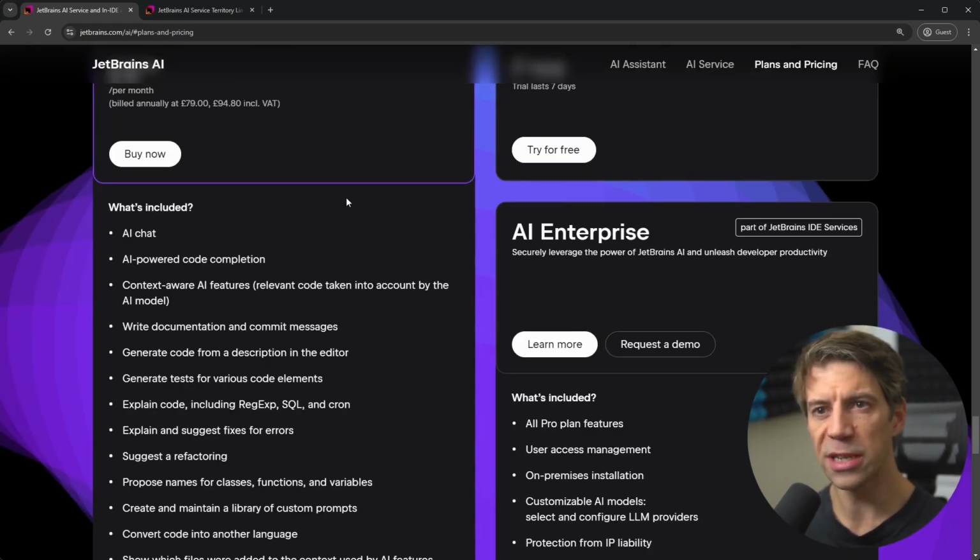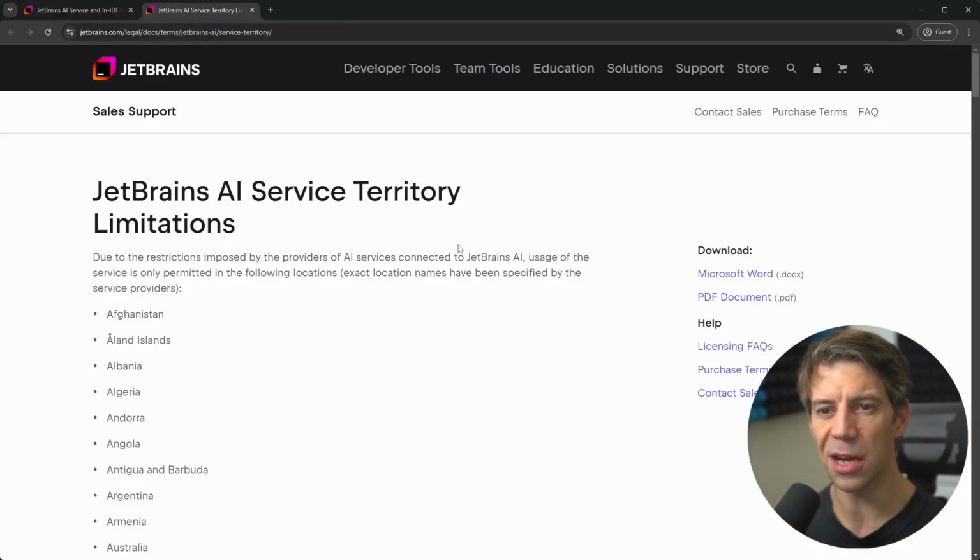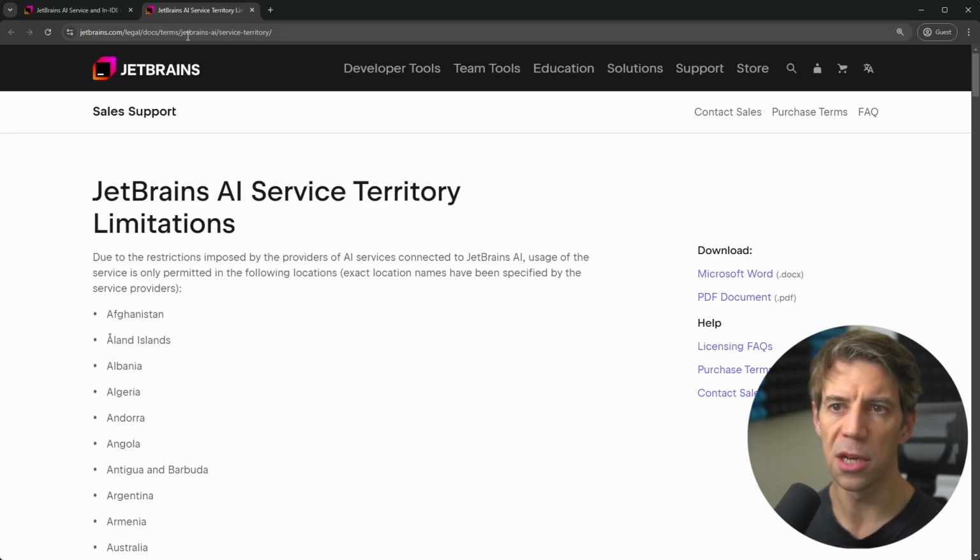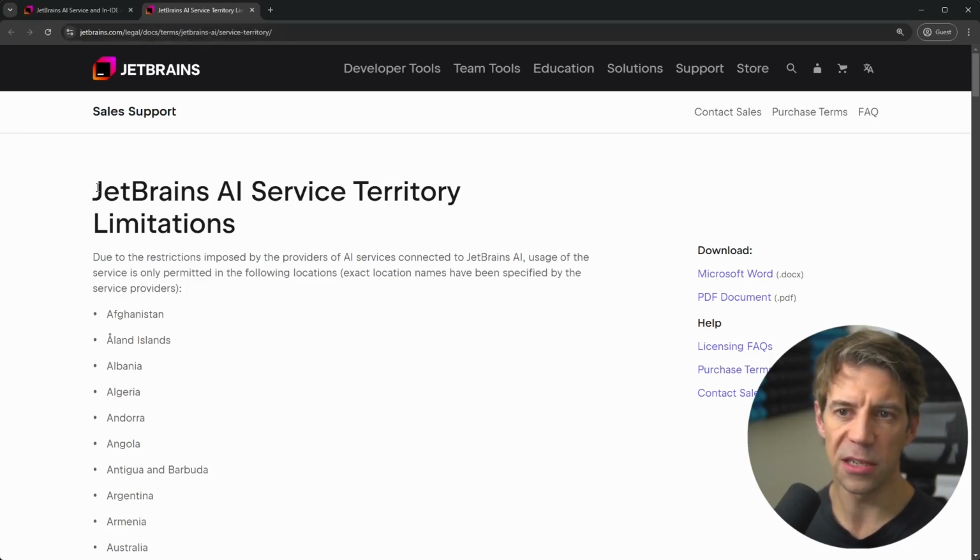It's also worth pointing out, and I'm sorry for the sudden change to light mode, but if I change to this tab, there's this page, jetbrains.com, legal docs terms, JetBrains AI, service territory. Probably easier to find just Googling some of these terms, but this lists out the countries that it's available in. So it's not available in all countries.